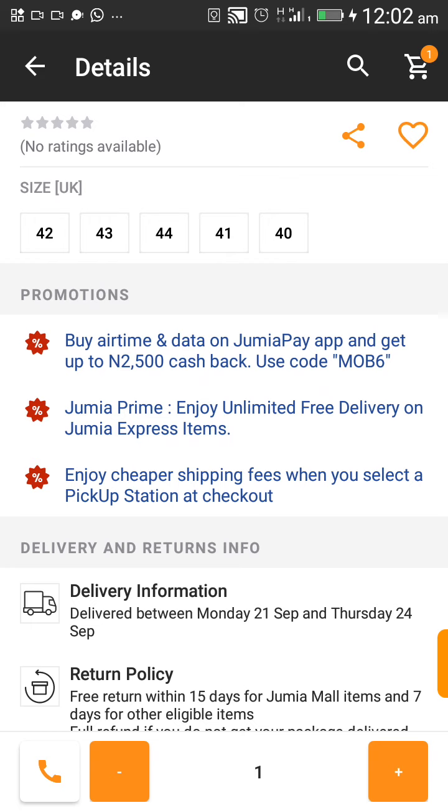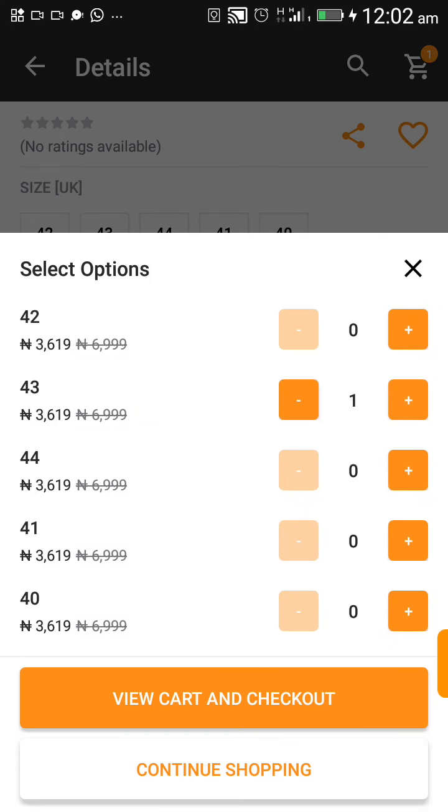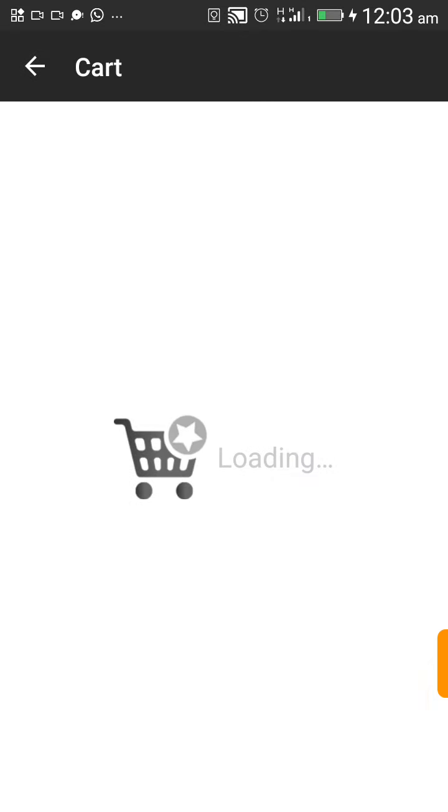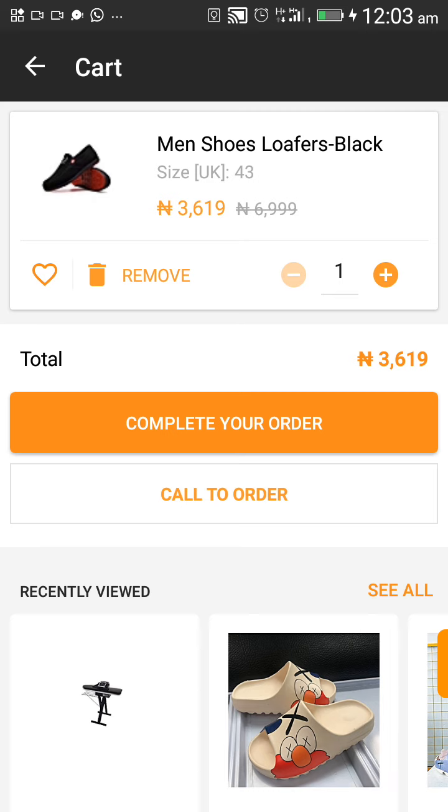The third step now is we go ahead to add to cart. If I choose size 43, then I view cart and checkout. Now I've added it to cart. I am satisfied with the product description and review, the delivery information and even the return policy. Now I click on this to go ahead. This item will be added.